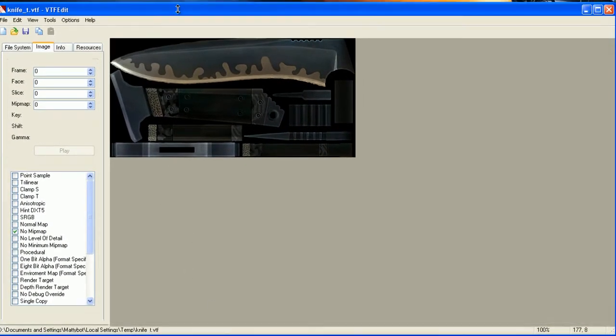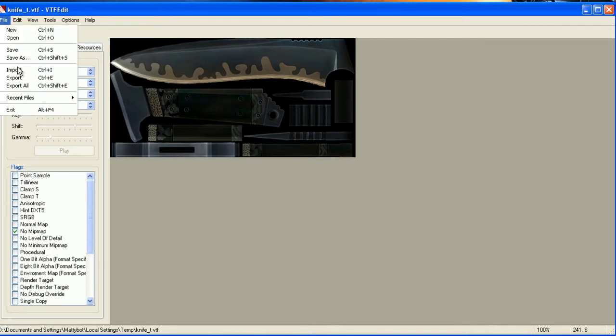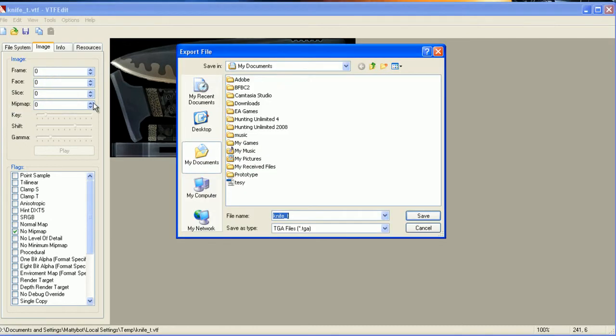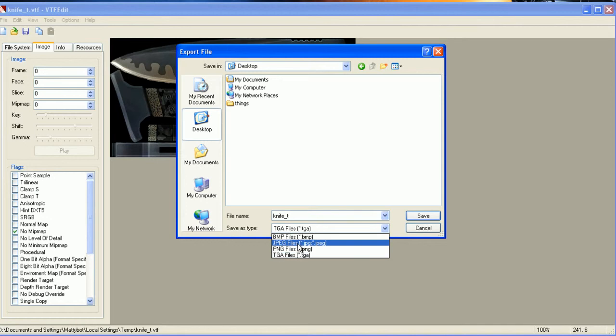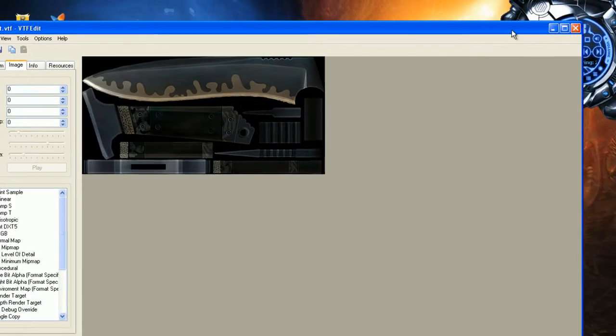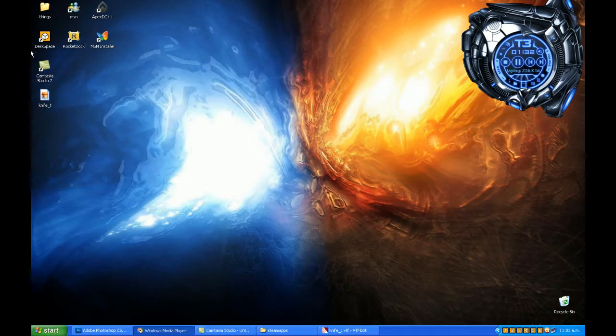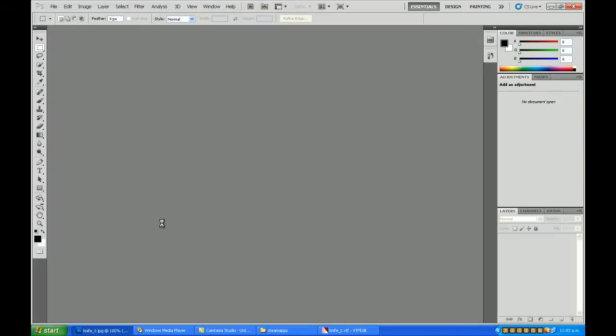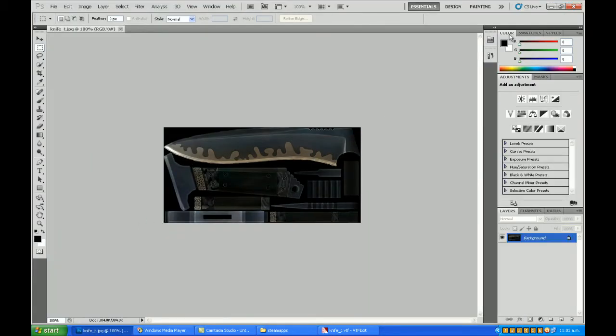Okay, so here it is here, and you wanna go File, export. Just export it to your desktop. Save it as a JPEG. Just leave it the same name, doesn't really matter. Just minus it down. Okay, so we're gonna open that in Photoshop or GIMP or whatever you've got, like your favorite photo editing software.